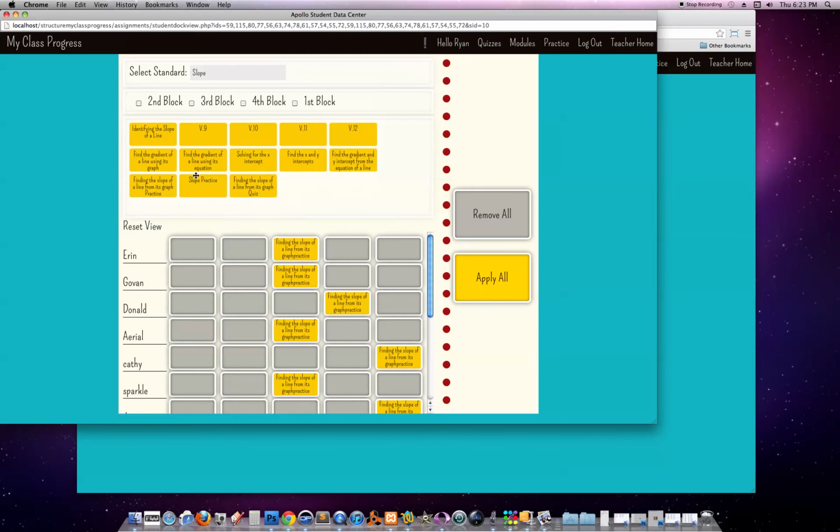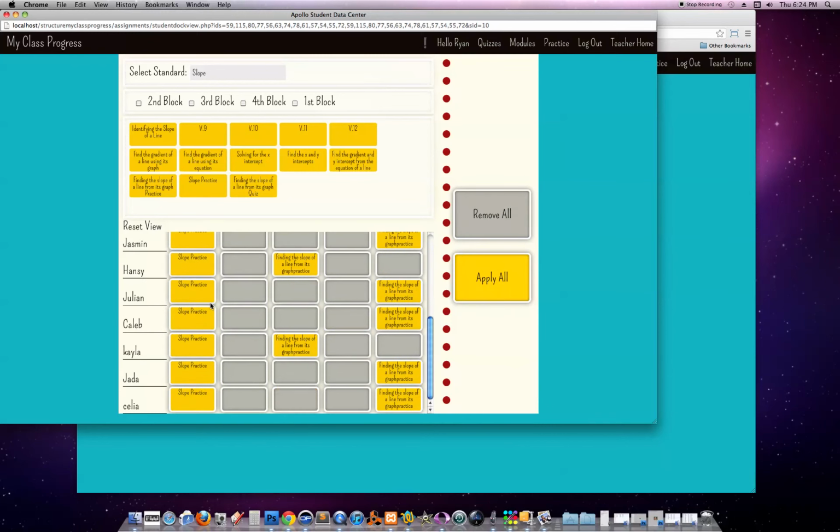And then to assign it, all I have to do is just drag and drop. And now suddenly that student has that assigned in their dashboard. Or maybe if I want to assign all of the students practice on something, I can remove that and just hit apply all. And now suddenly all of those students have practice. I'm done. I go on about my way. I have incredibly targeted, accurate intervention plans and differentiation with a click of a button.